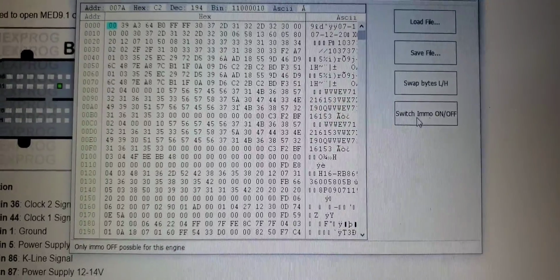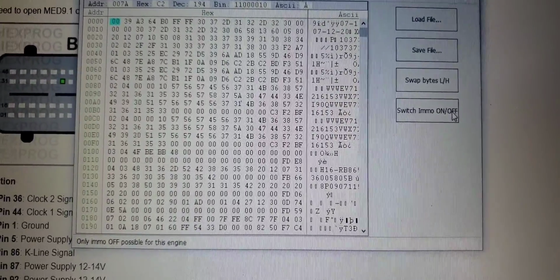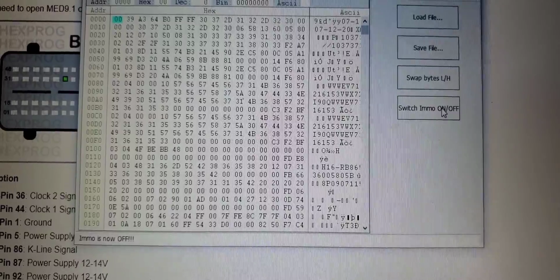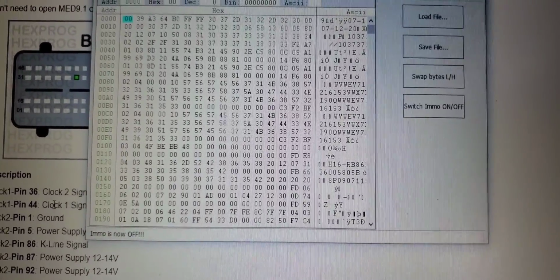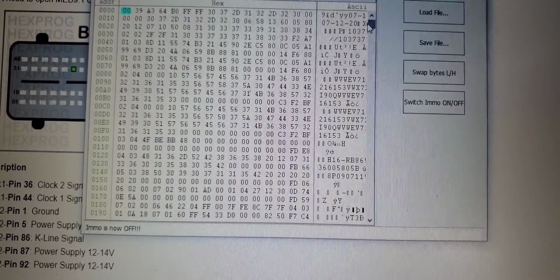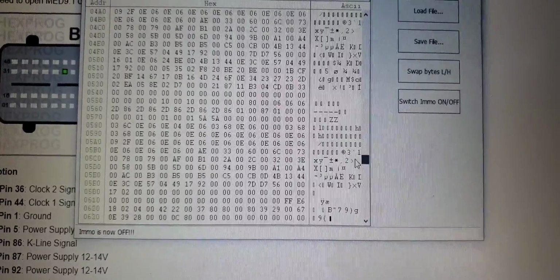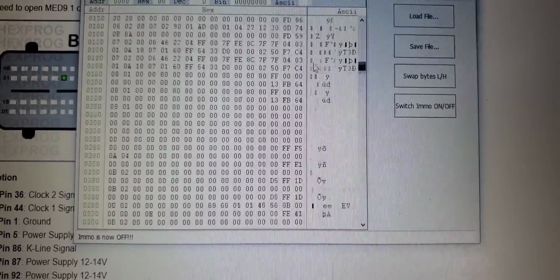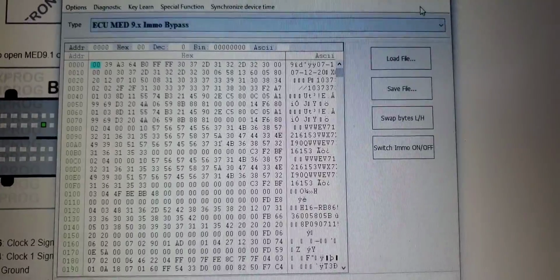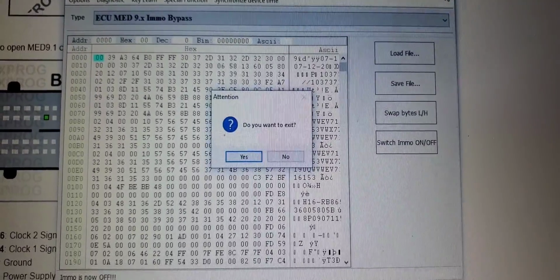Now right here, switch Immo off or on. Go right here. It has made the changes it needed to make. And then you just proceed, save it. And I've already saved it, so I'm not gonna save it again.